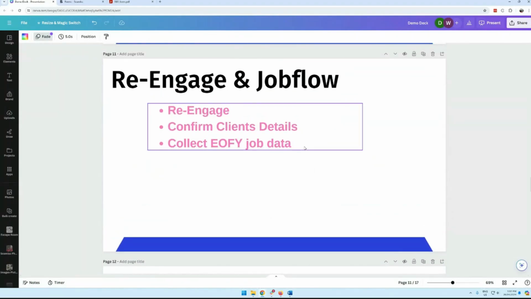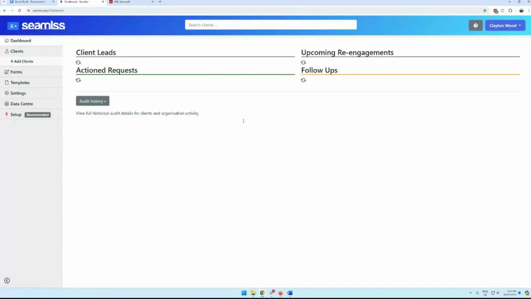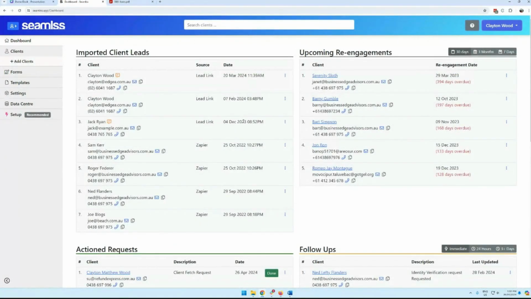But the key part around data collection, I feel, falls into re-engagement. So if you're much like my firm, we use Ignition at Business Advisors. We send out proposals, they sign on, they're engaged, and away we go. We do that at different times of the year, but then we do the job at a different time of the year.